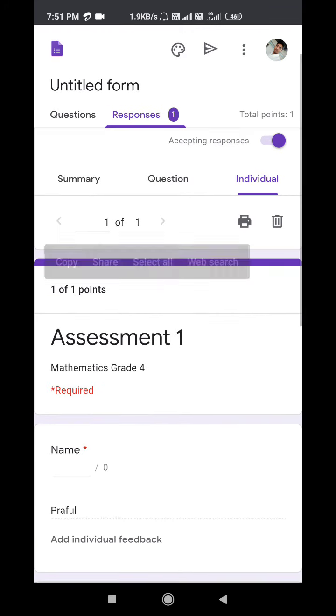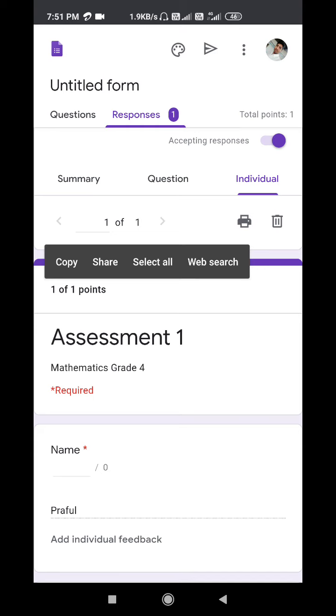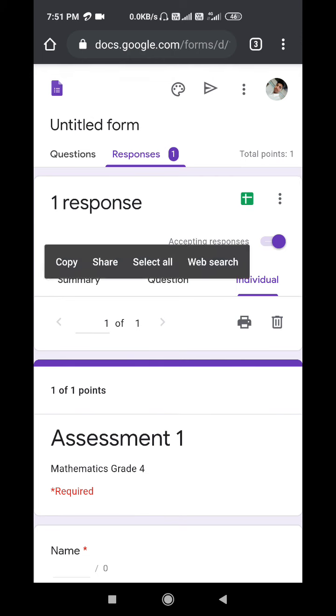Initially this was my small attempt to explain how to create a question paper, so that everybody can do it even on the mobile phone.